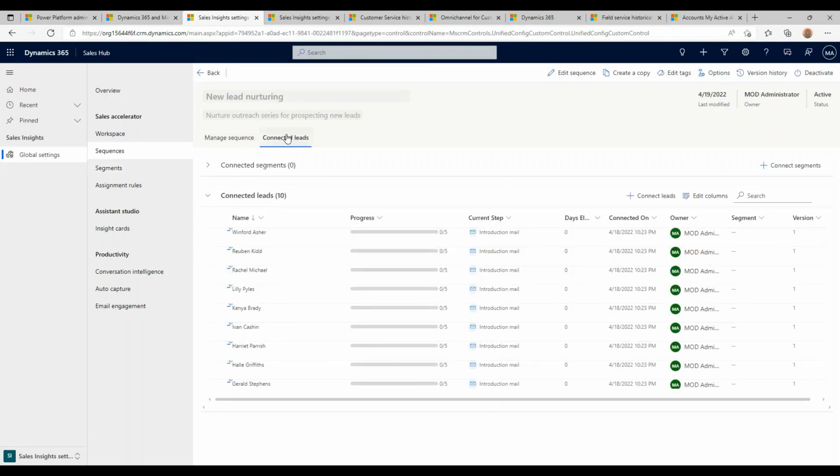So if I come down to connected leads at the bottom here, you can see that there are 10 leads that fall into this specific sequence. And where are we at with them? So these are my 10 leads. We've completed 0 of 5 activities so far. We're all in that introduction email step. Now, as these progress, you're going to be able to see how your sellers are doing as they work their way through the different activities that are required for each of these leads. So, nice to be able to report on them there as well.